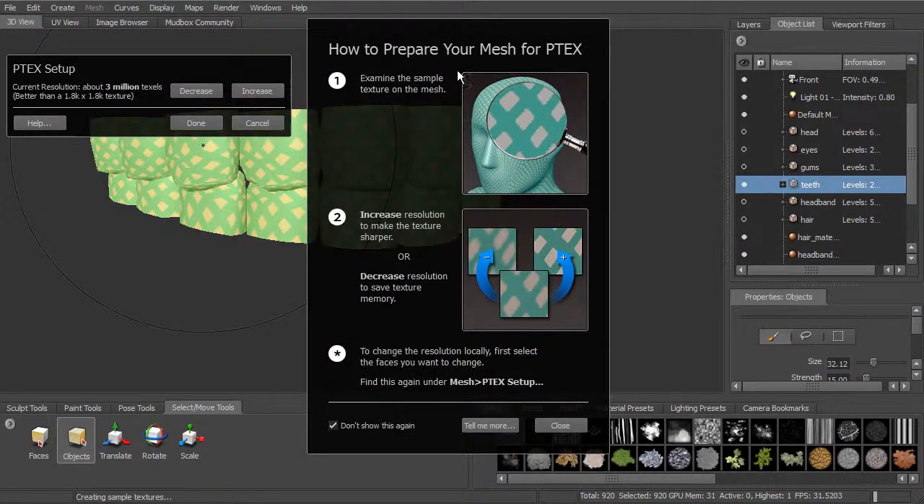Now you're going to get a little box here that's going to give you kind of an indication. All you want to do is examine the little pattern that shows up on your mesh, and you just want to make it the correct sharpness. So if it's a little bit blurry, you want to make it sharper. If it's too sharp, you don't need all that detail, you can decrease the resolution.